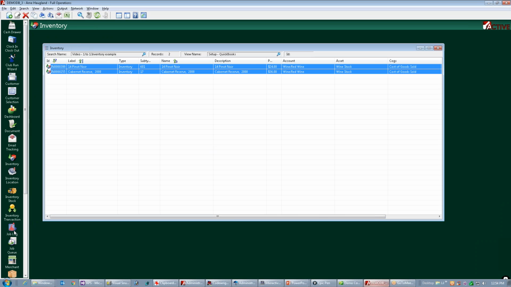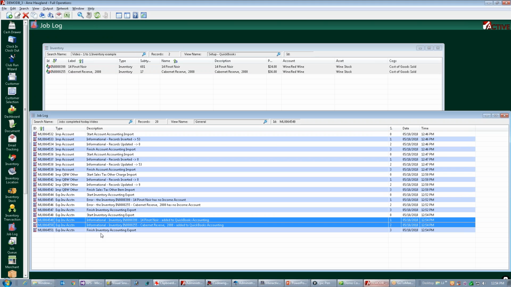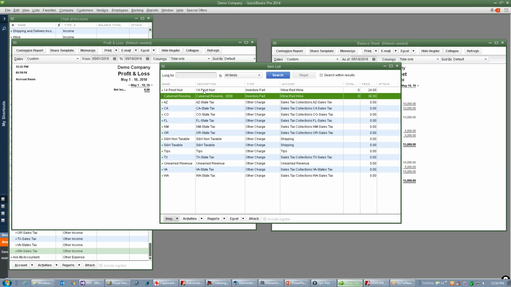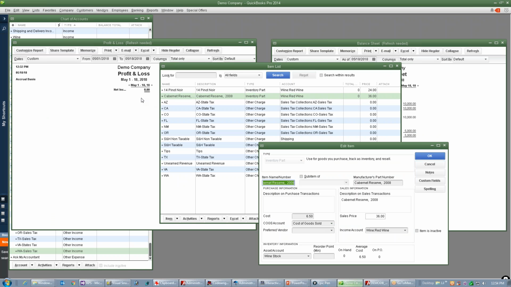Again, let's open my log and see what it says. It says all is well. Everything worked fine. So let's hop over to QuickBooks, and there they are. See those two items? Each one is an inventory part, as QuickBooks calls it. And this is the cost of goods account, the income account, the asset account, and it also transferred the cost of goods value and the sales price value.